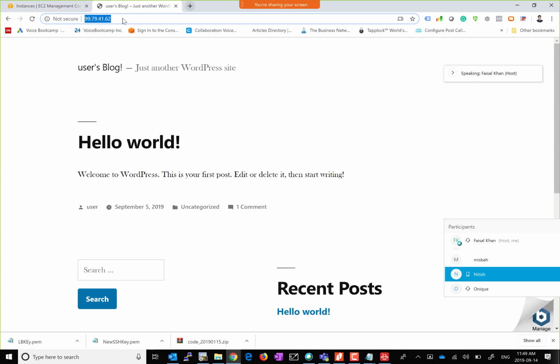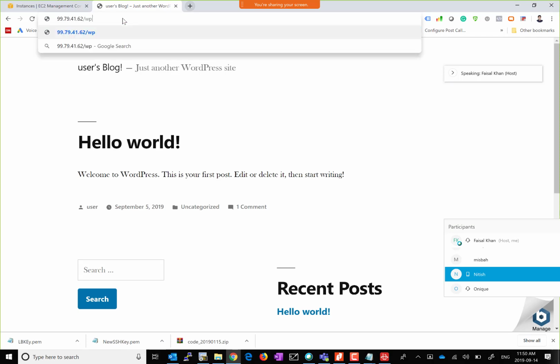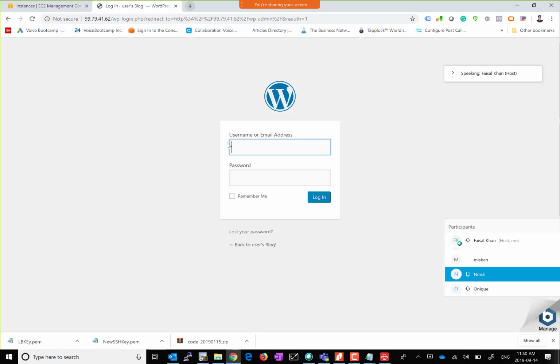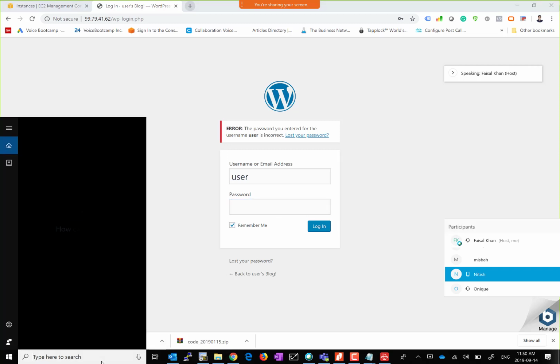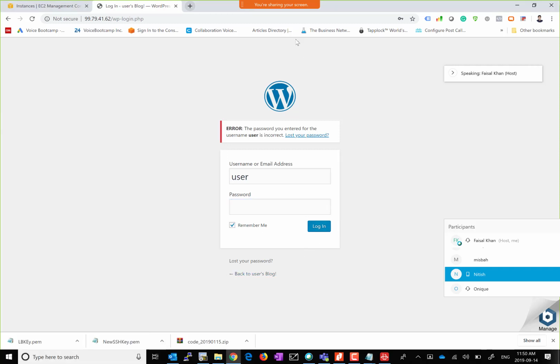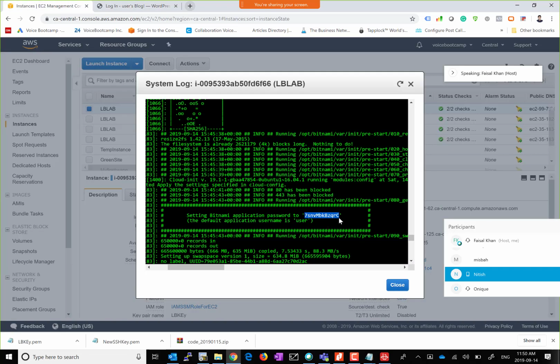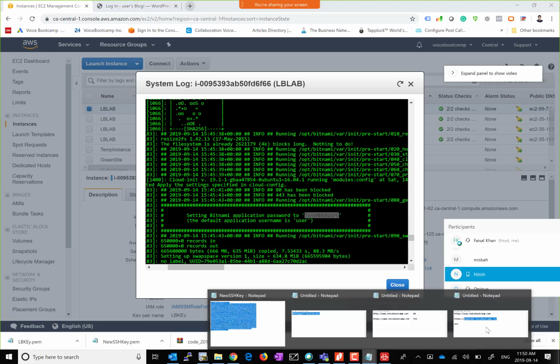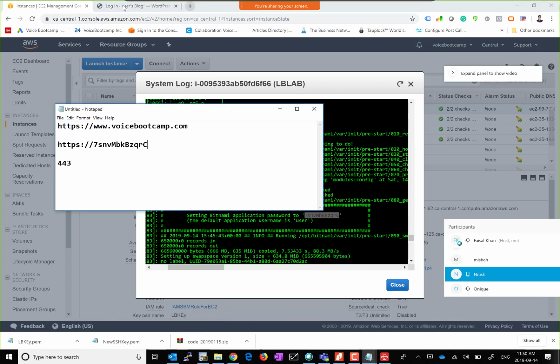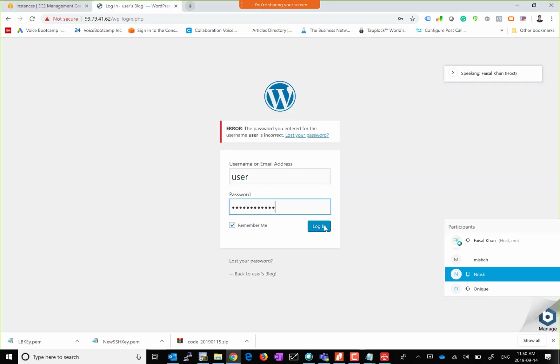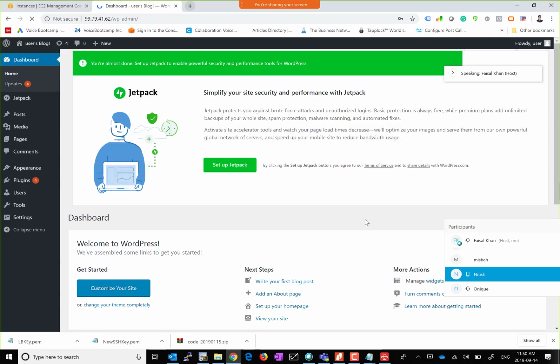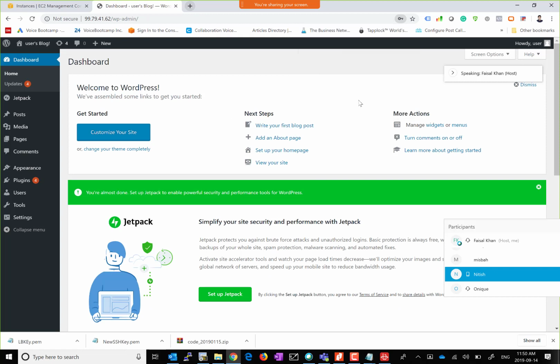So I want to go to the IP address wadmin. If you don't know, WordPress has its own username. Remember. Okay, so that's not the username. So copying the password is tough. Okay, now it did. It didn't copy properly.